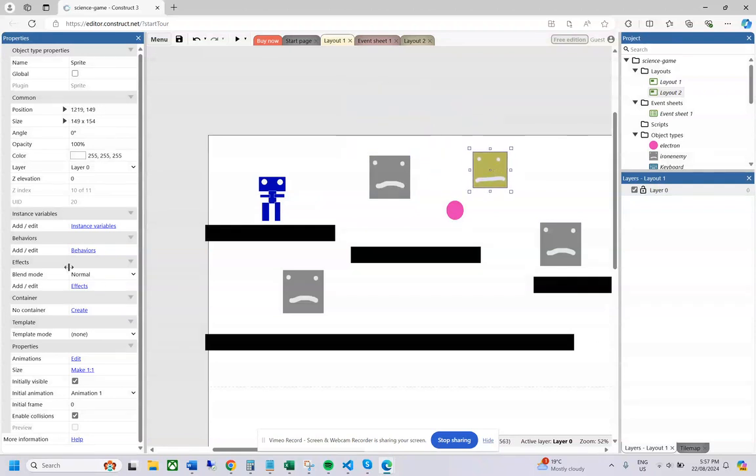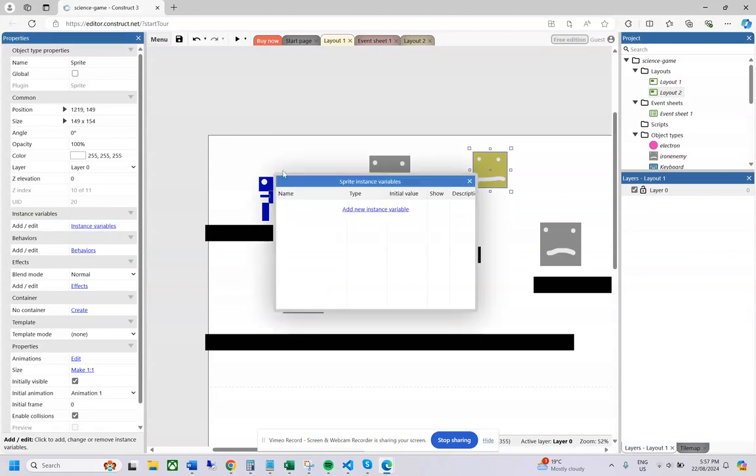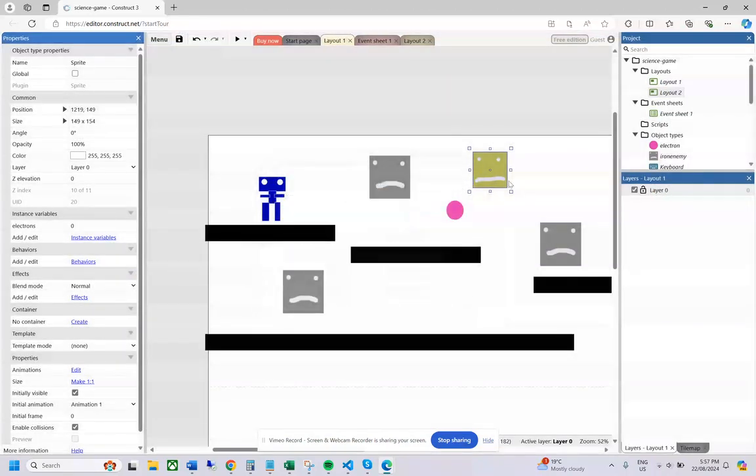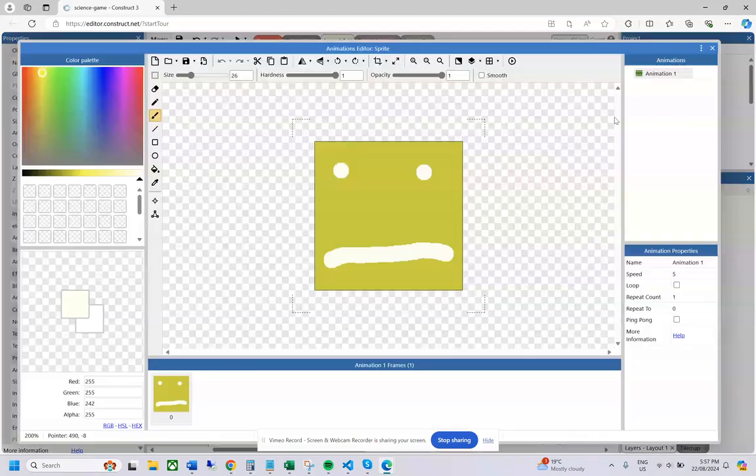So we need to add an instance variable here. Click on instance variable, and we're going to call it electrons. We'll call it electrons, how many electrons it has or needs to be shot from. Alright, so when we shoot it twice, that is when it will go green. In fact, let's create that right now. We'll duplicate that and make it go green.